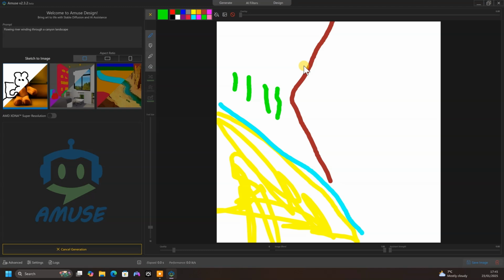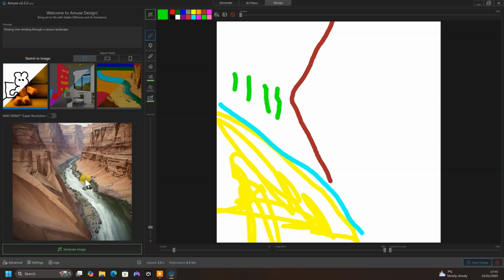I might have done that a bit too complex. I think you can just do stickmen, and it will generate a scene of what you'd like it to generate. So there you go. I mean, that's taken what I've drawn there and generated this from that. So it's not too bad if you think about it.